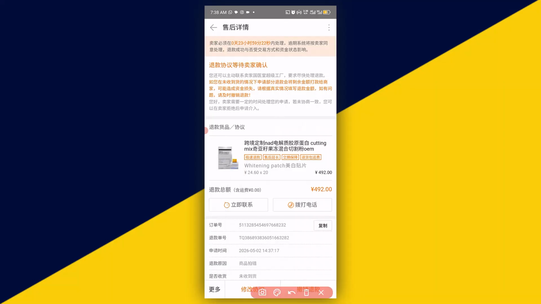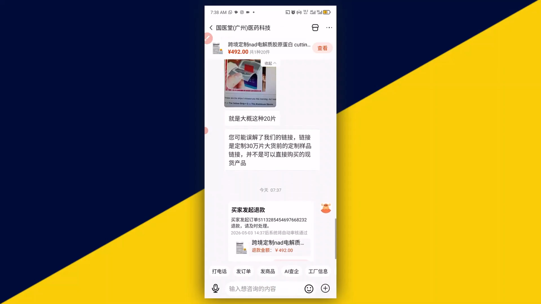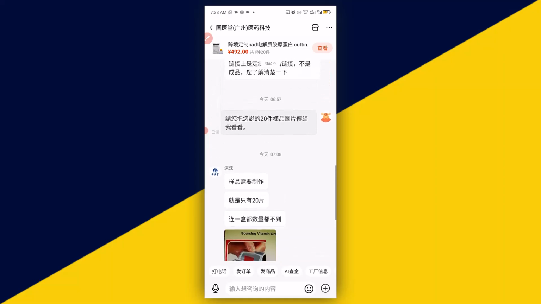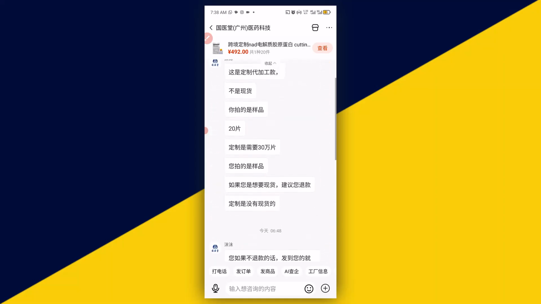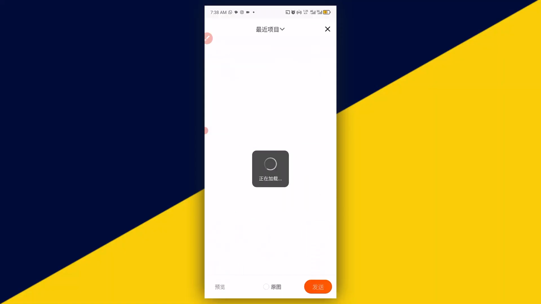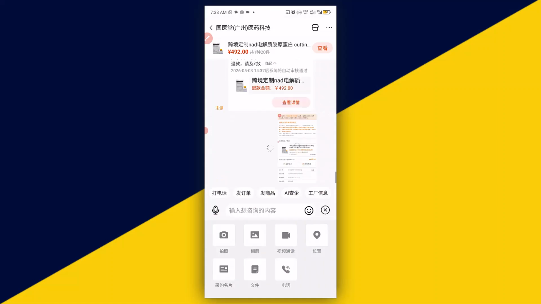Having made a screenshot, the next thing I'm going to do is click on here and start chatting with them. Just like so, you can see a refund request notification right here. And this is my chat with them right here. So I'm going to click on this plus sign right here, click on the image icon, look for that particular screenshot and send it to them.